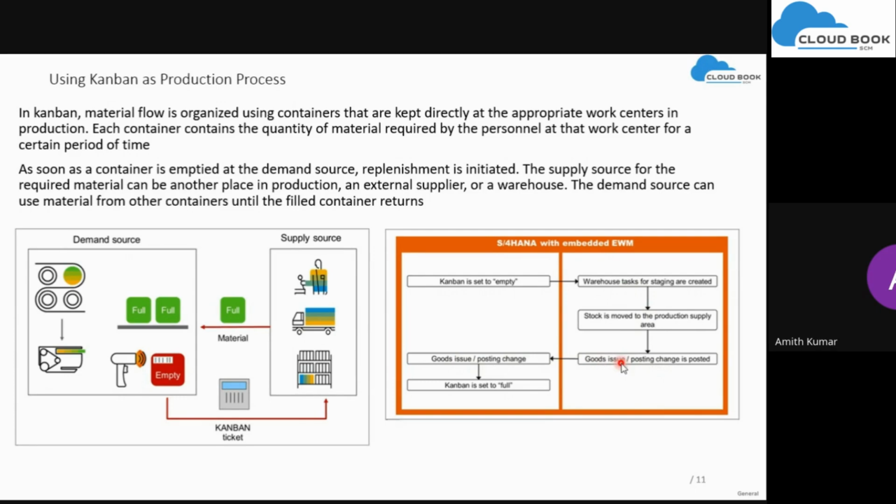Then the stock is issued from the supply source, and the stock will be received in the demand source, right? So here in the demand source, once the stock is received, the Kanban will be set to full, right? So these are the two different locations. Just try to visualize a scenario.